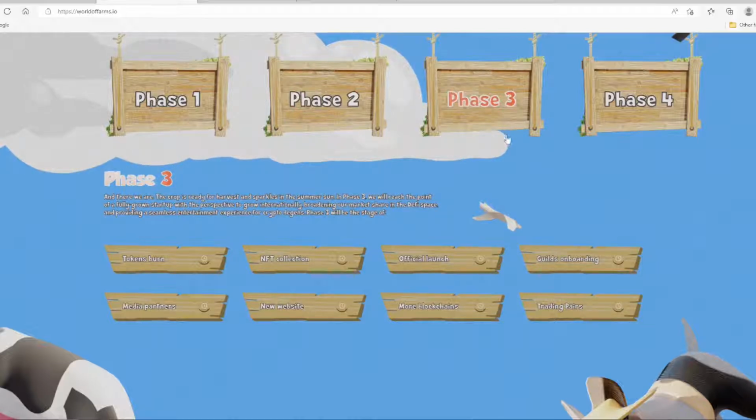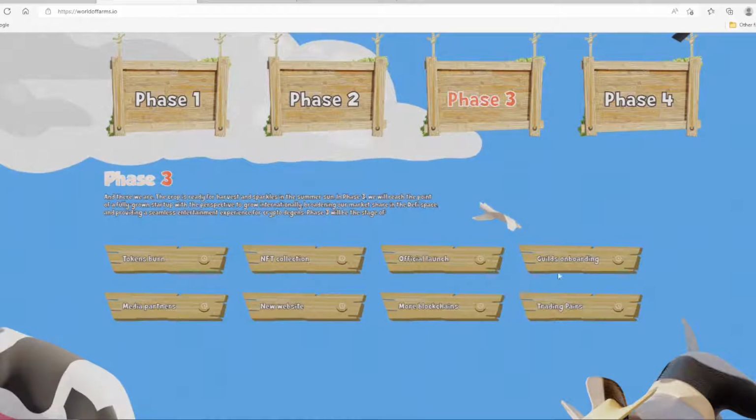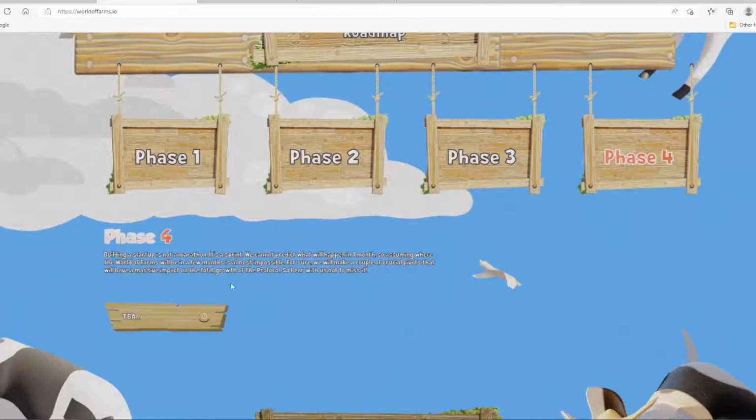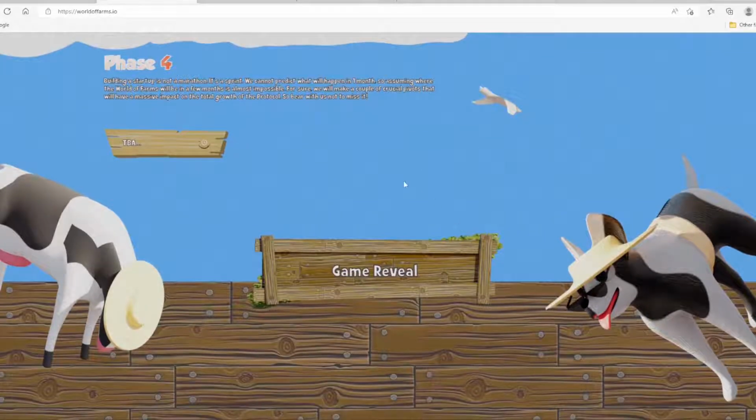Then we go to phase three, and that's when the official launch is going to happen. The NFT collection is going to be released. There's going to be media partners, the guilds are going to start, they're going to spread to different blockchains and all that kind of stuff. And then phase four is to be announced.